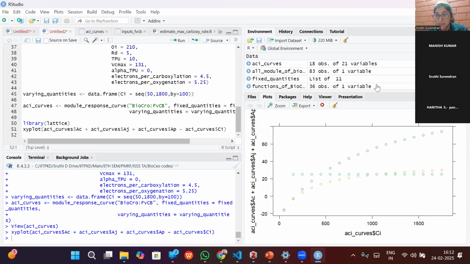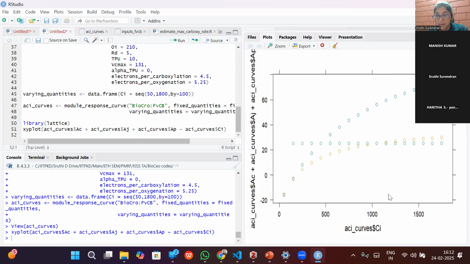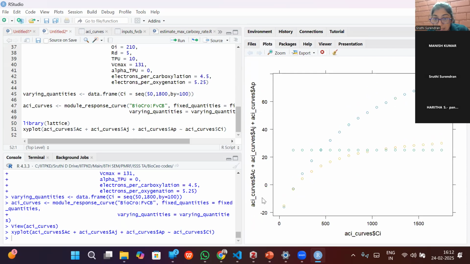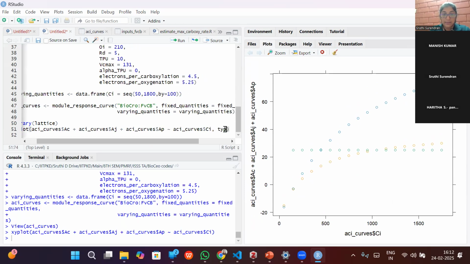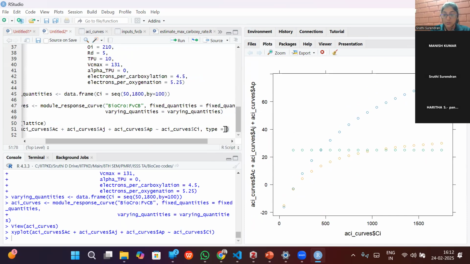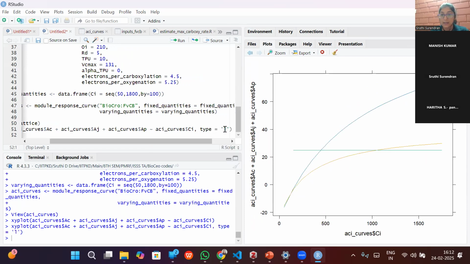On the right hand side, you can see one graph over here. This has got the AC values, AJ values, and AP graph. You can see now we don't know which color is what and all. And we need a line graph. So I put type is equal to L, L for line, and we get a line graph.